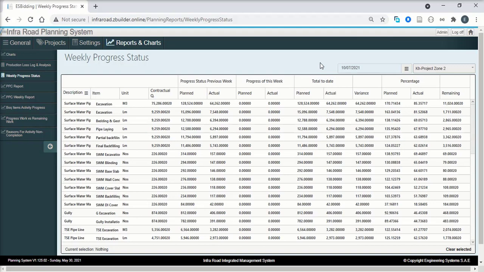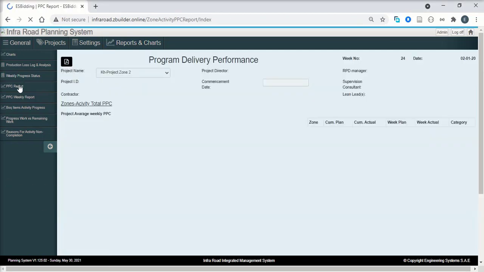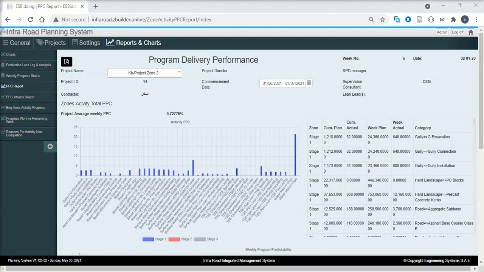The third report is PBC Report. PBC Report contains 4 graphs. All these graphs compare planned with actual quantities, meaning PBC, and plot this PBC or quantities on a graph.